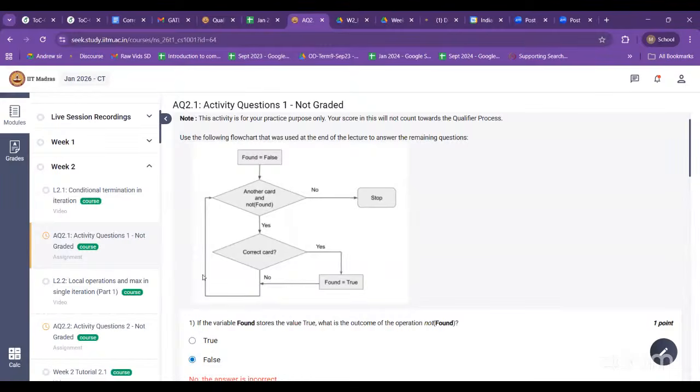Yes, ma'am. But it should be satisfying both the conditions, right? Both conditions, yeah. But if there is still another card in pile 1, even if we found one true count, then the first condition is not satisfied. Even if there is a card left in pile 1, found is true. So not of found will always be false. And in an AND statement, if one of the conditions is false, then the whole thing is false.